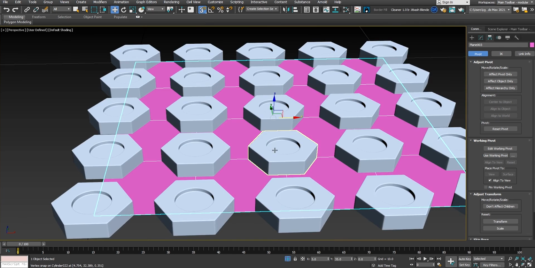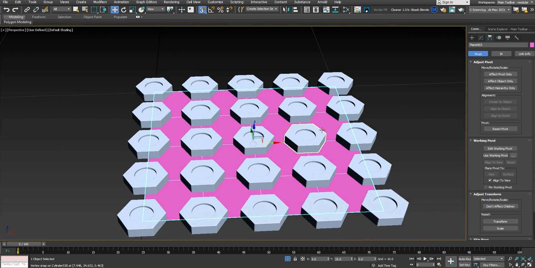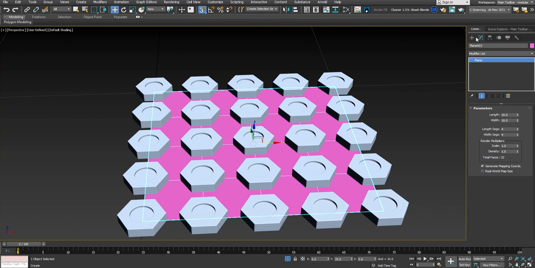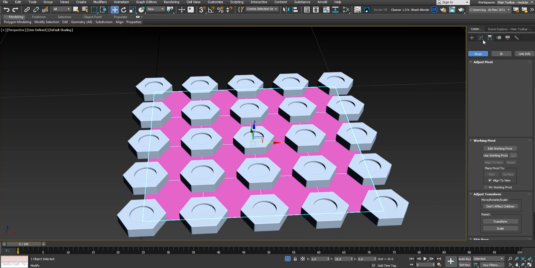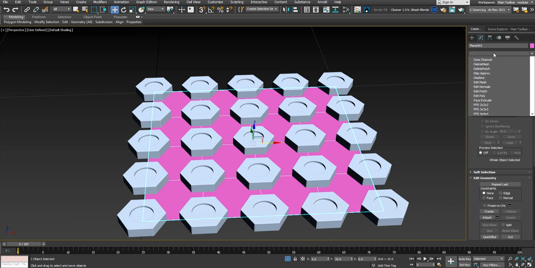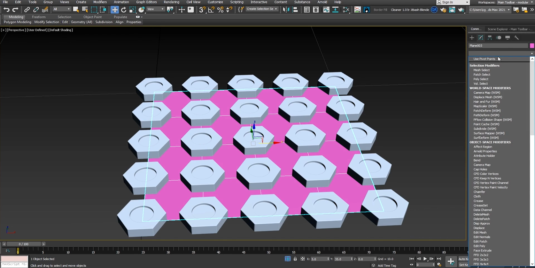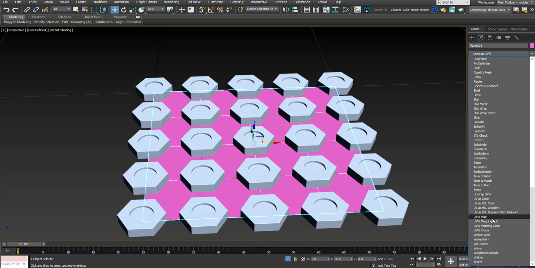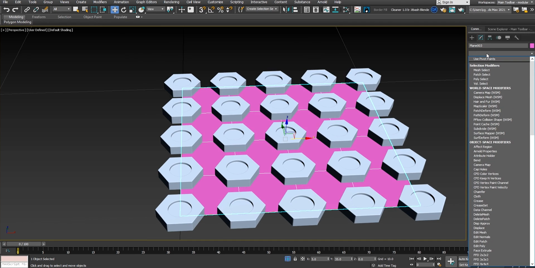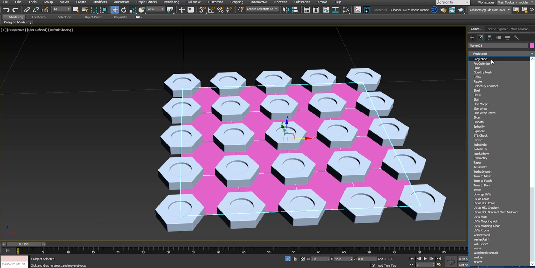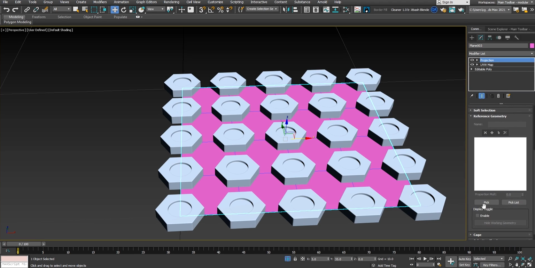Now I'm going to select our plane and convert it to editable poly. Then I go to the modify list and select remap, leaving everything at default, planar mapping. In the modify list, I'm going to find projection. In the projection list, go to reference geometry and pick your object.